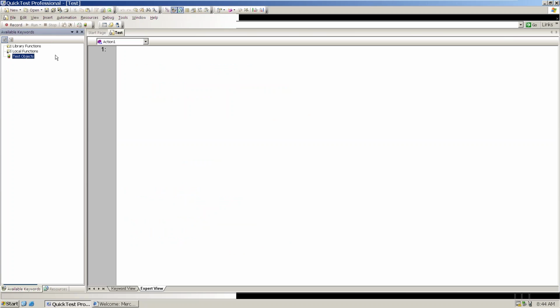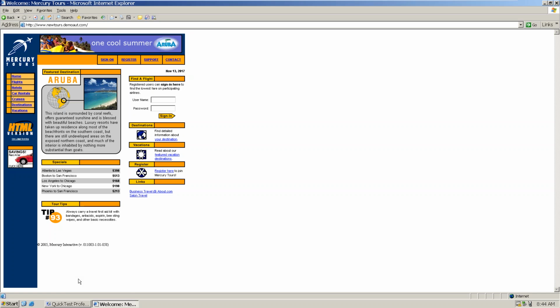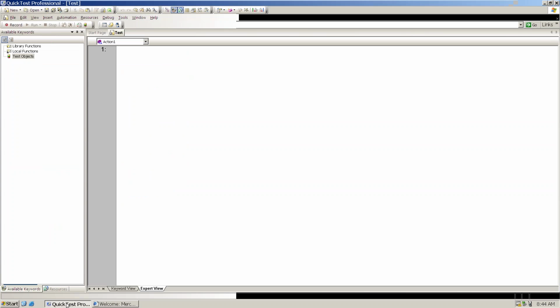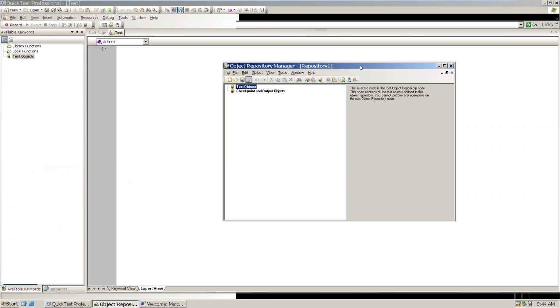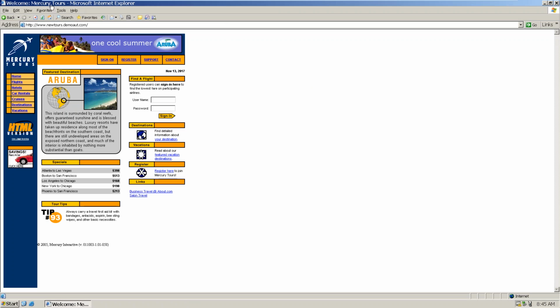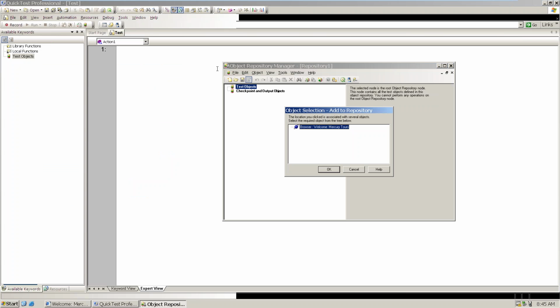Okay. So now coming to test object. So first what you have to do, you have to add all these objects to our test object. So how we are going to add? Go to your resources, go to your object repository manager. Open this object repository manager and then click on this add objects and click on top of this welcome Mercury tools. And then choose here.